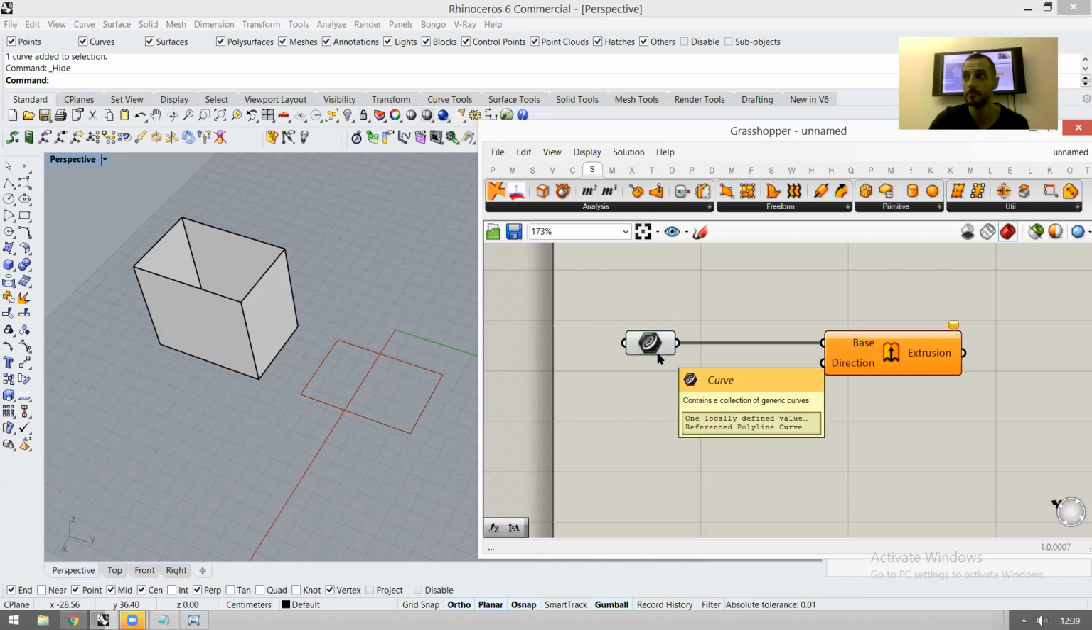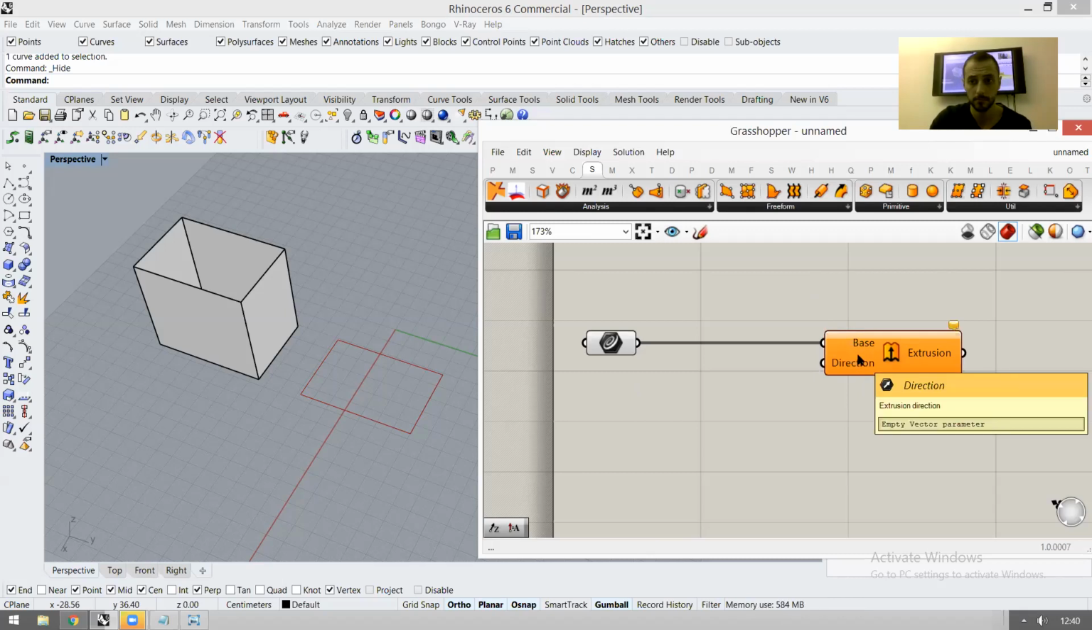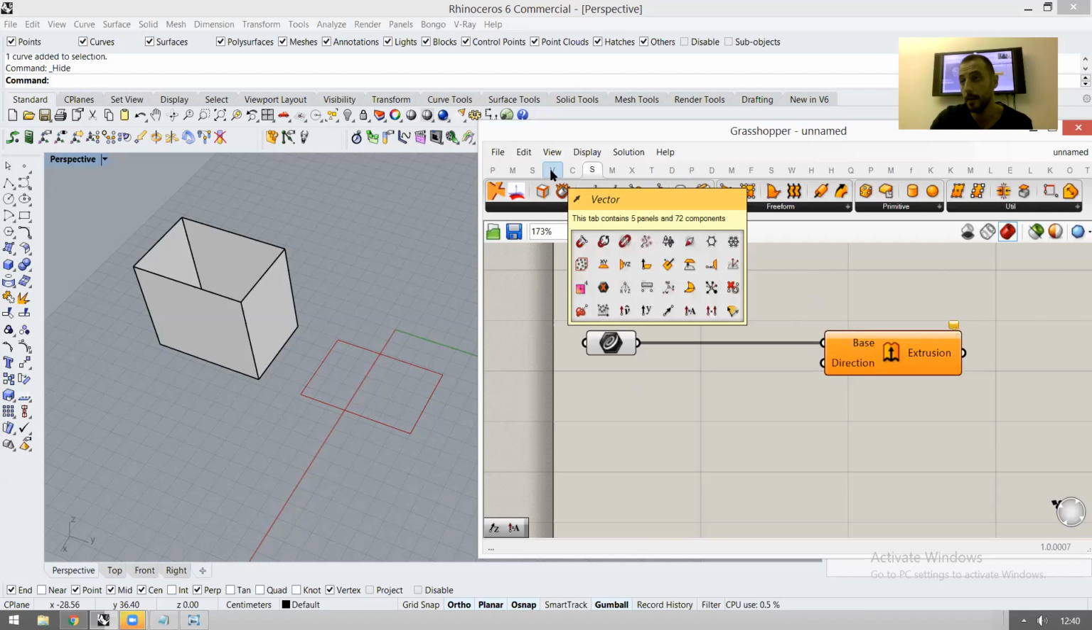So far, so good. Now, the other thing is the extrusion direction. It says empty vector parameter. So this asks us to give it a vector. In Grasshopper, sometimes things can be complicated, but don't forget this: in each and every step, the components are going to tell you what you need to do with them. Are we good? Fine. Then if it asks for a vector, we go into the vector tab.